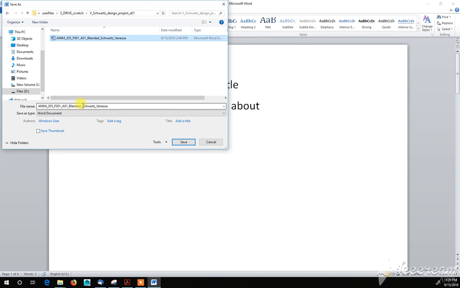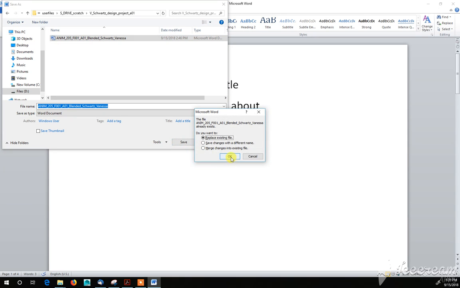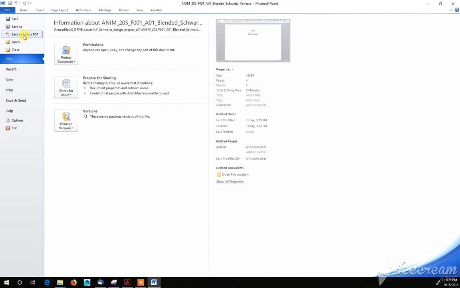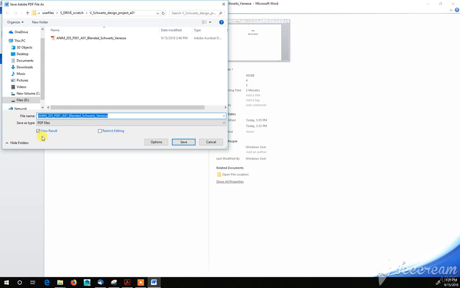I put my last name here, but you would put your last name and you would capitalize the first letter of your last name and the first letter of your first name, and then you could save that. And then at this point, you could export this as a PDF by going back to File, Save as PDF. You can view the result if you'd like to by keeping that checkbox selected, and then you can go Save.